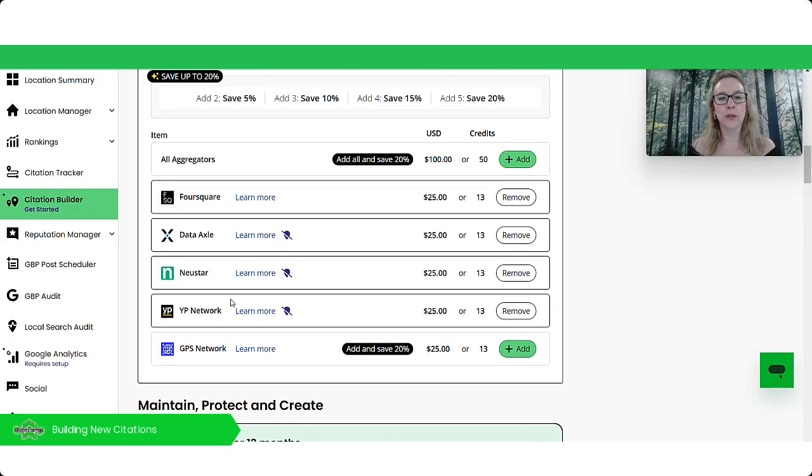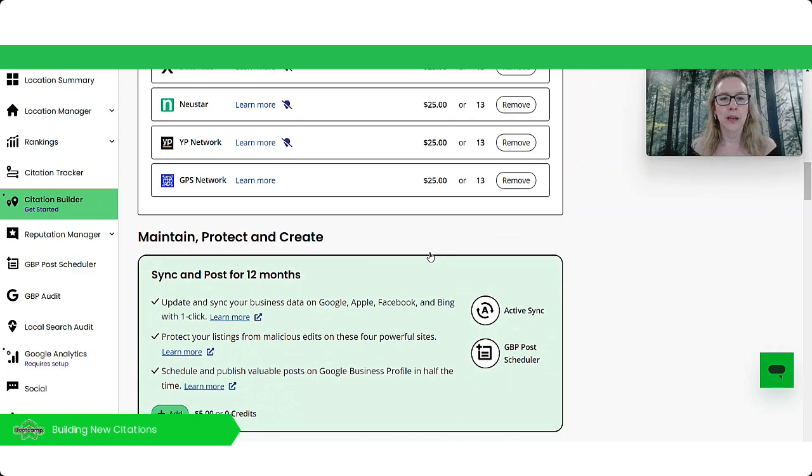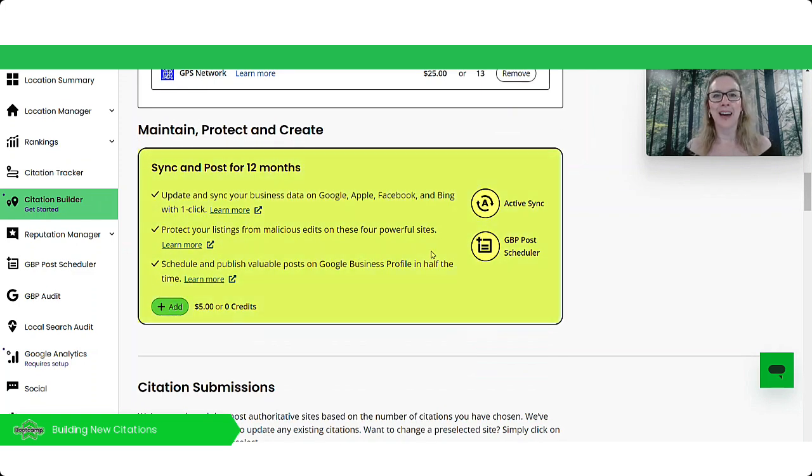I'm going to make sure that I want to add all of the aggregators. This will tell me how much it will be just for one each time I choose them. And finally, a bonus step in the Citation Builder is enabling Active Sync, our tool that allows you to make immediate updates to those big top engagement layer directories.